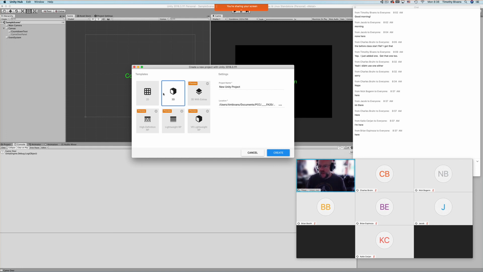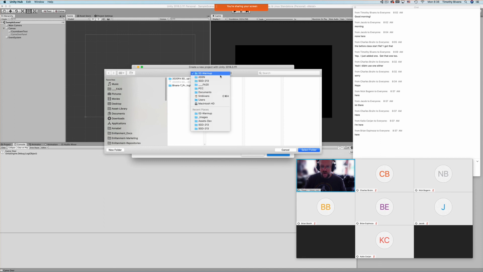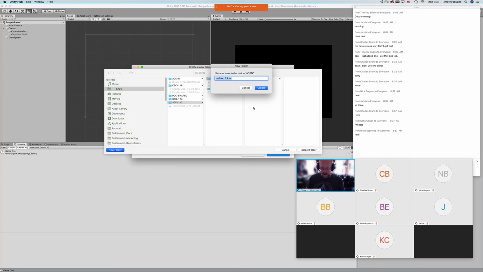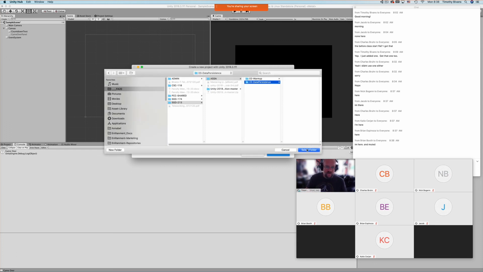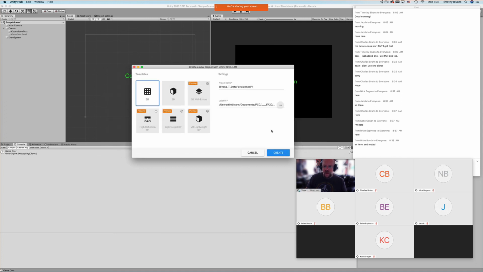All right. This is a 2D project, right? So we'll just do that. We say new project. Last name underscore data persistence P1 part 1, because we're going to have several of these, right? And then I want to navigate to the folder I want it in. Assignment. This is going to be 03 data persistence. Create. Select. And then create.